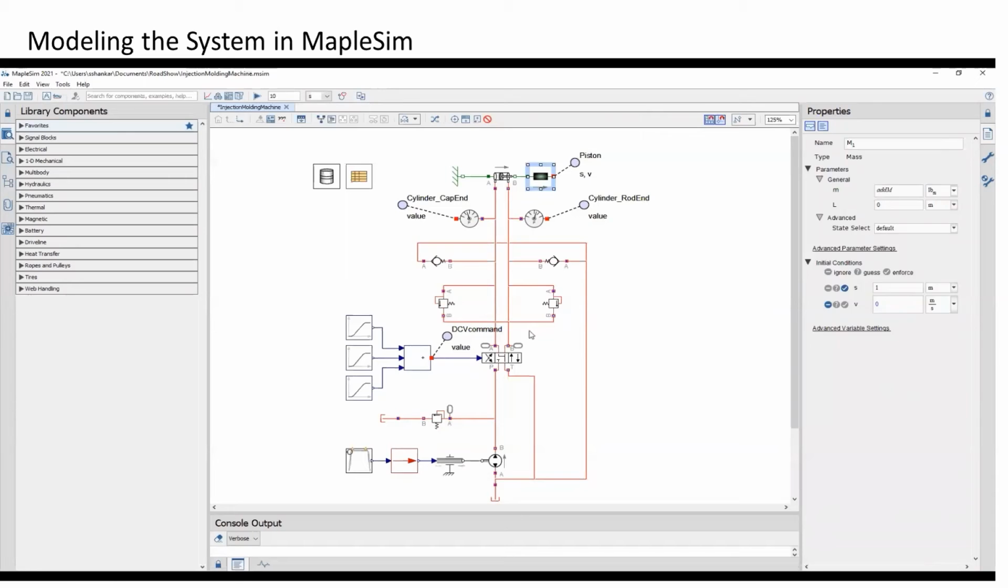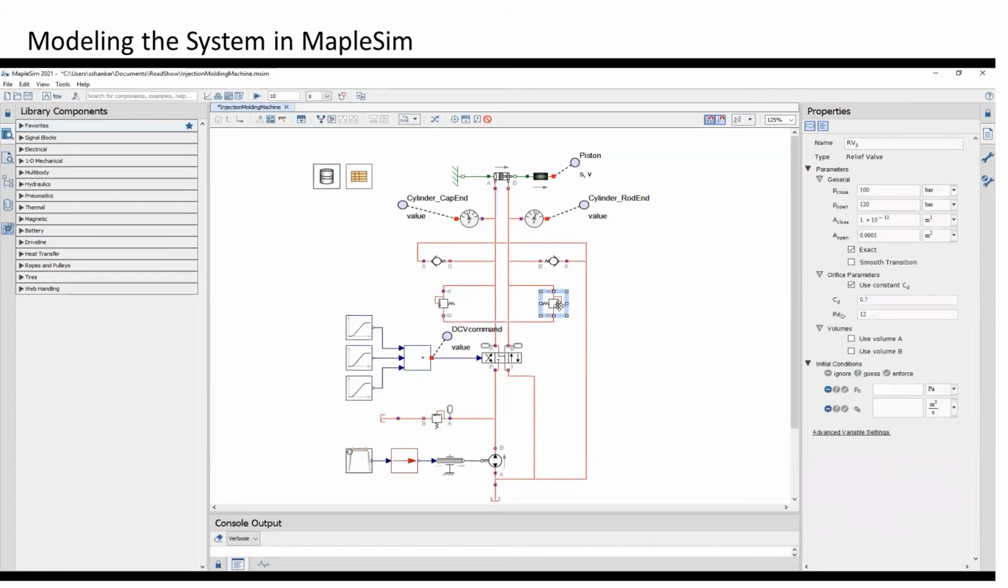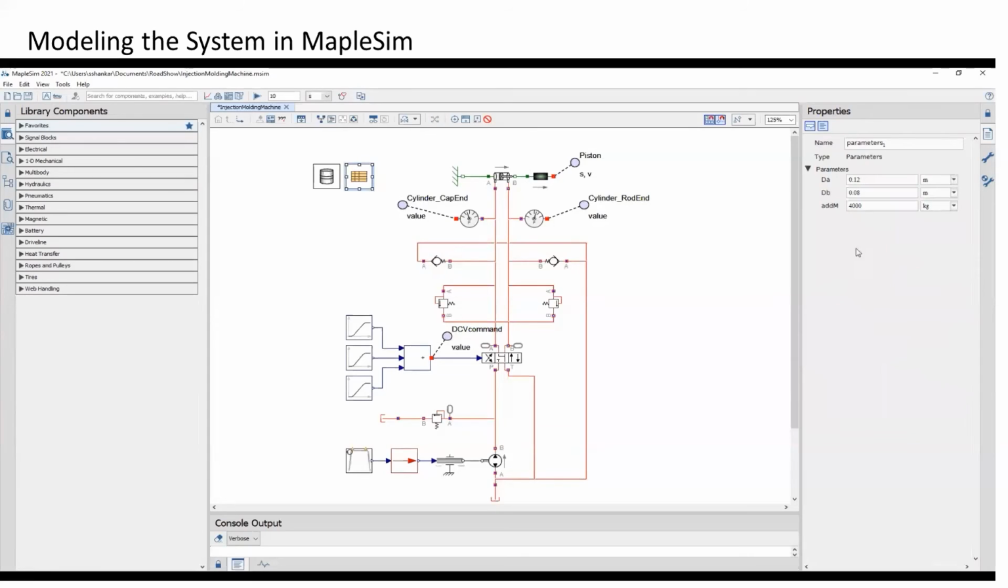Now, in addition, there are a few other components here as well. We have 2 relief valves placed on either side of the DCV. This relief valve maintains a preset pressure differential between the DCV and the double acting cylinder. In addition, we also have check valves that are added, which is to avoid negative pressure, negative flow going through the system. So this parameter block is where I've defined all the top level parameters associated to the model.